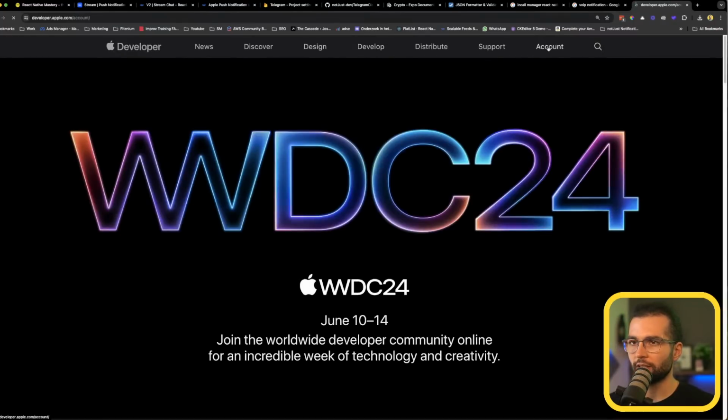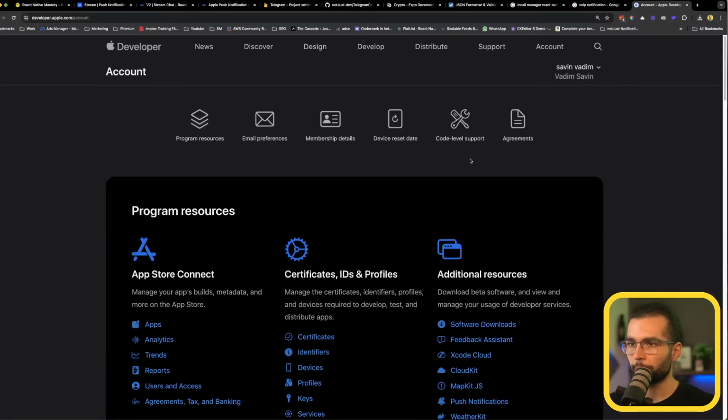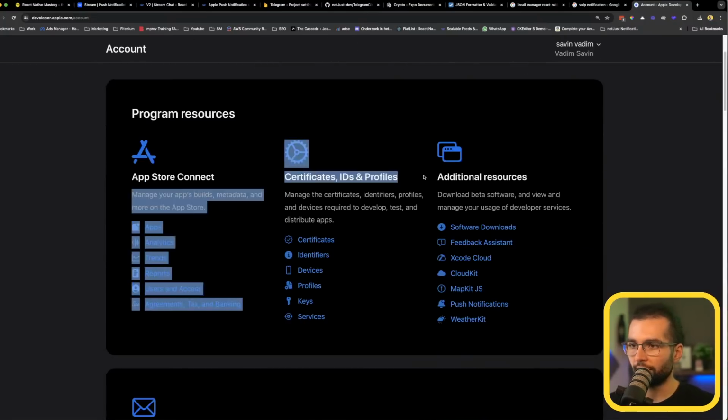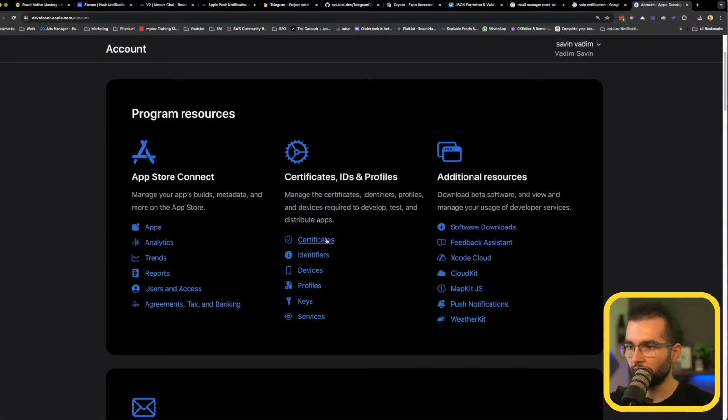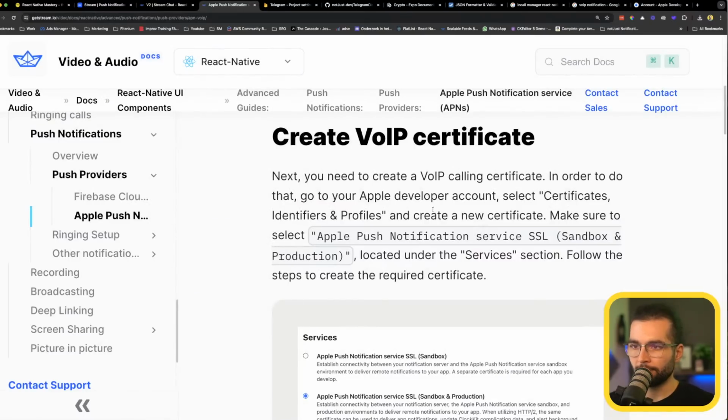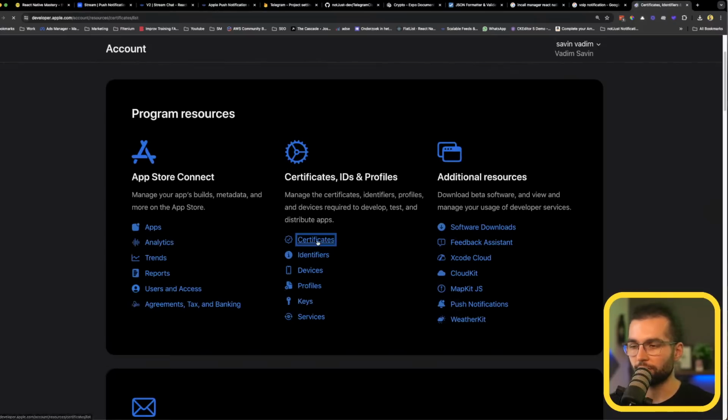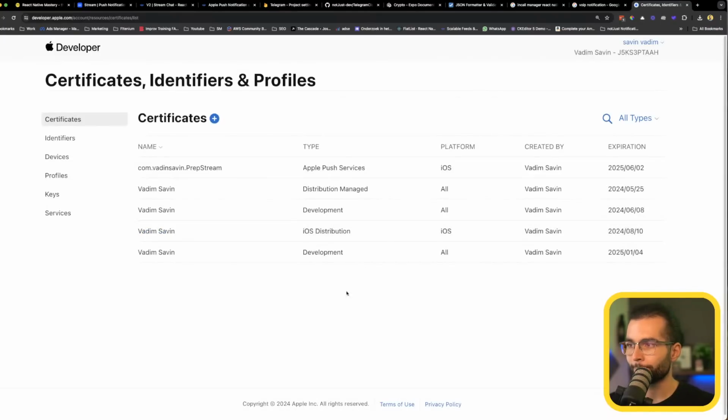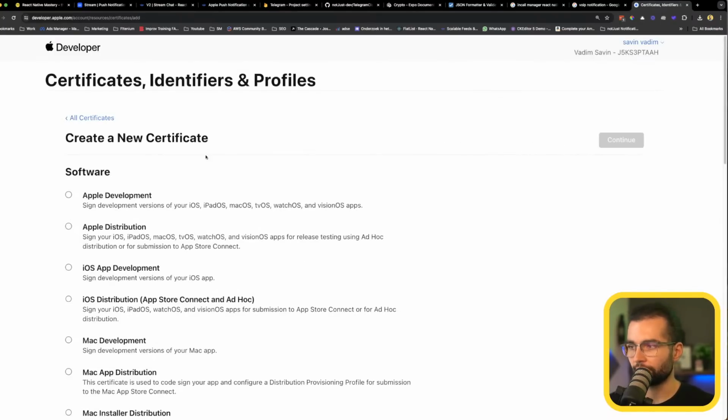Is it this one, account? Yeah. Under the certificates, IDs and profiles, I think we need a certificate. Create a new certificate. Yeah, let's go to certificates. Here, we need to create a new certificate.